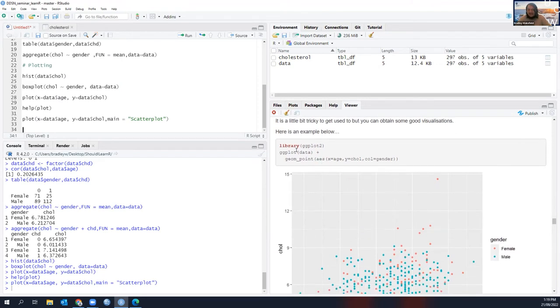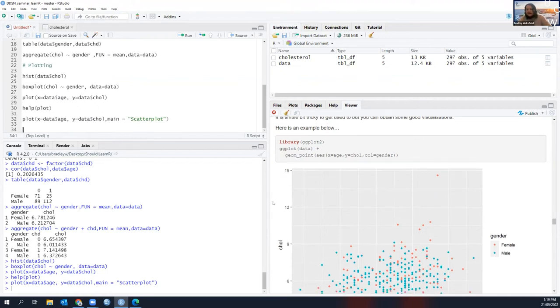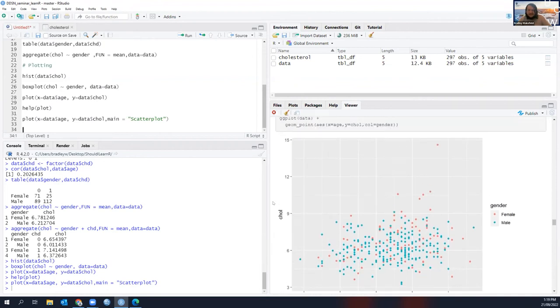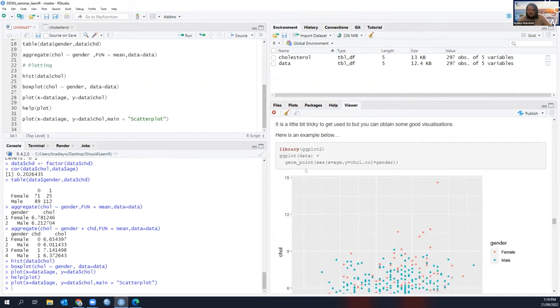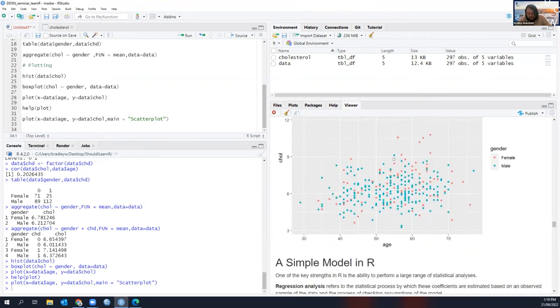This is the kind of syntax you see. So it's structured very differently to the normal structure of coding that we're doing in what's called base R. But if you want to really get into data visualization in R, learning ggplot is a really good way of doing it. And once you understand the structure, it's actually pretty straightforward. It looks complicated right now, but it's actually pretty straightforward to do.